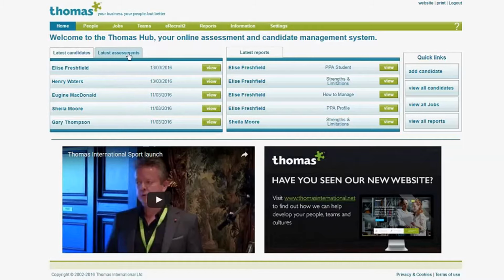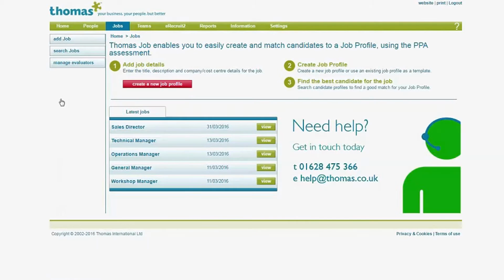Now, in order to access the job profiling tool through the Thomas Hub account, once signed in, you would select the Jobs tab at the top of the page. Now, the idea behind the job profiling tool is to allow you to create an ideal PPA profile for any candidates coming in against a particular position. We would generally recommend that you get a few people within the organisation to identify what it is you're looking for within that job role.